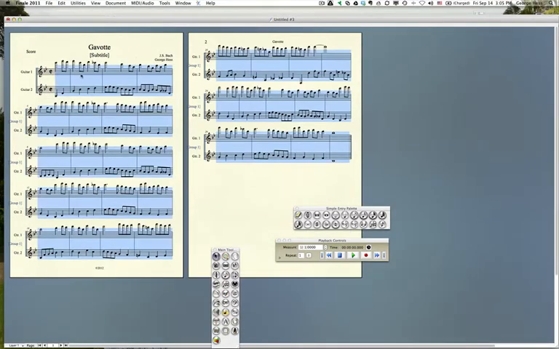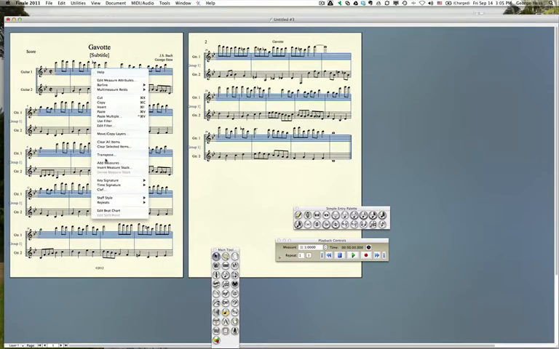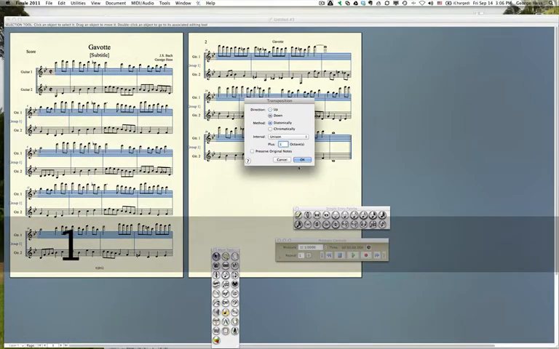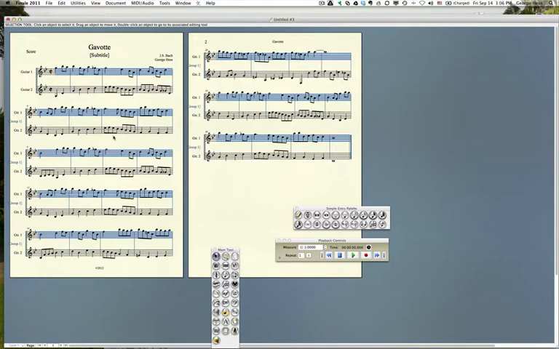Oh my. Look at those notes. Okay, well, we're just going to have to do some things here. I think the first thing I'm going to do is probably take this part here and transpose it down an octave. That looks a little bit better.